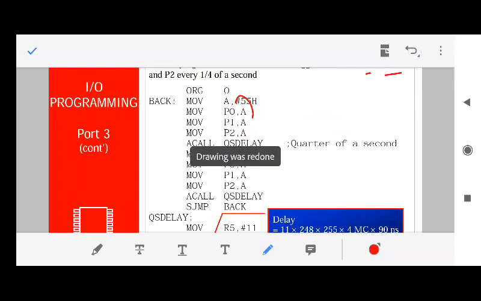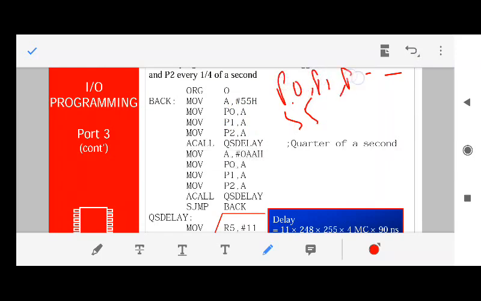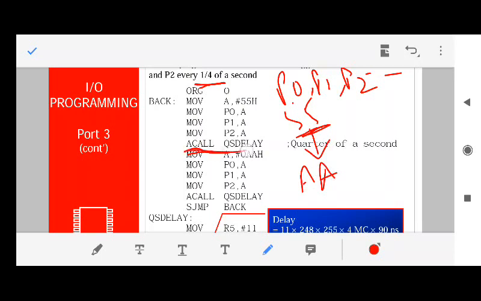Before toggling, we have to call a delay, because 55 should remain there. This 55 is written to all these ports, P1, P2 and P0, so it should remain there. And for how much time should it remain? It should remain for 1 by 4 second. After 1 by 4 second, it should toggle. The complement of 55 is AA. So we have called a delay. We will see that delay. That is exactly making a delay of 1 by 4 second. How it is making it, we'll see.